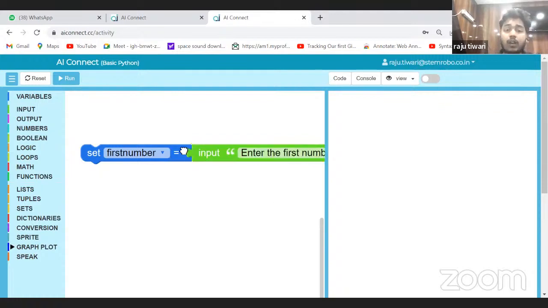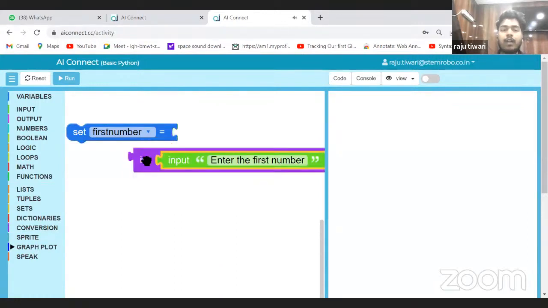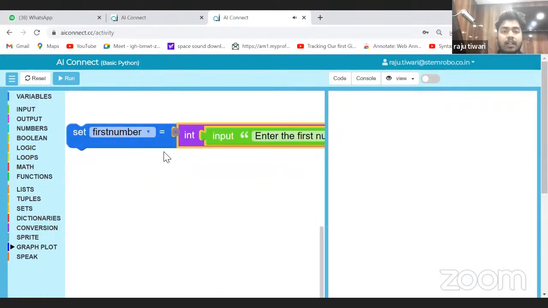Now, I want the user to only put a number. Not a decimal number, not a word, not a letter, not anything. It will only be a number. So for that I will go to conversion and take int. If I put my input block inside the int, now the user can only put a number.